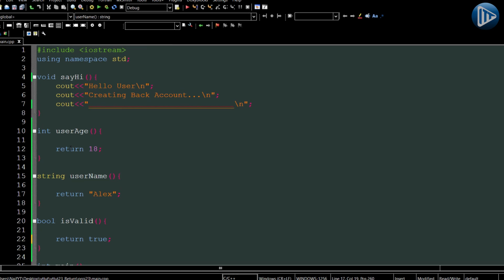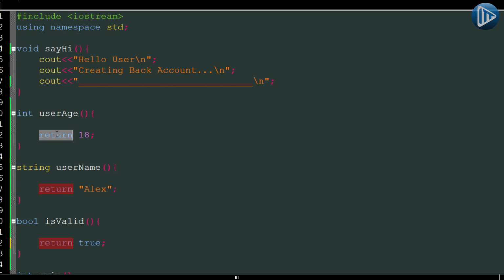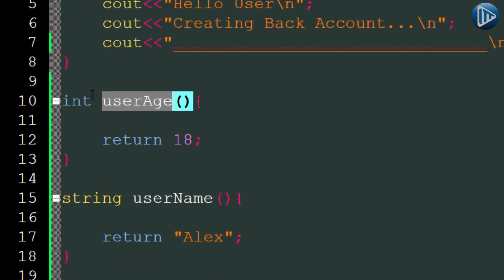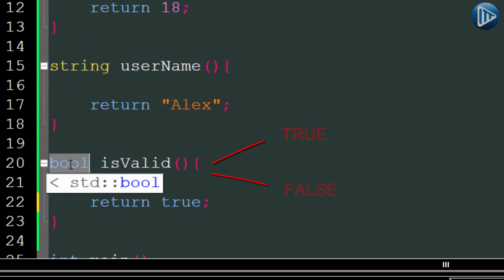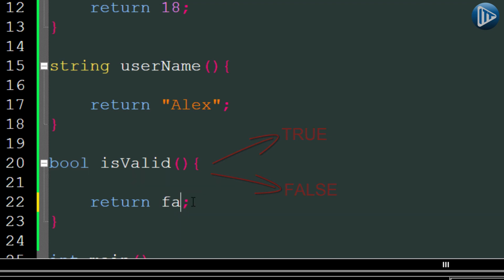Today we are going to talk more about the return keyword in C++. Before, we said that we use the return keyword with a function to return a data type that matches our function type. As you can see, this function type is integer, so our return will return a data type that is integer as well. If our function type is a string, it will return a string. And if it is boolean, which can carry a true or false value, it will return a data type that is either true or false.